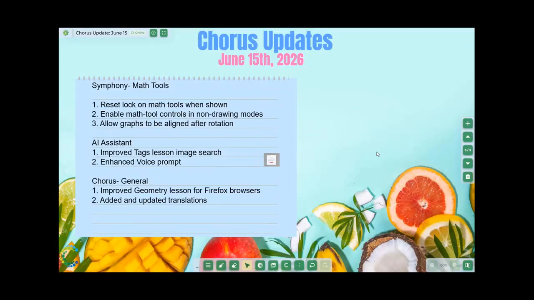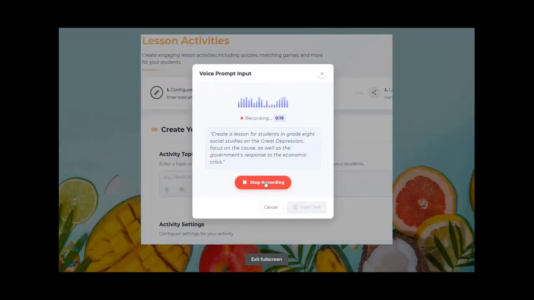For our AI assistant, we have improved the tag's lesson image search, and we've also enhanced the voice prompt. So when creating lessons with the AI assistant, users will now see with the voice prompt the transcript of their text that can then be inserted into that creation option.